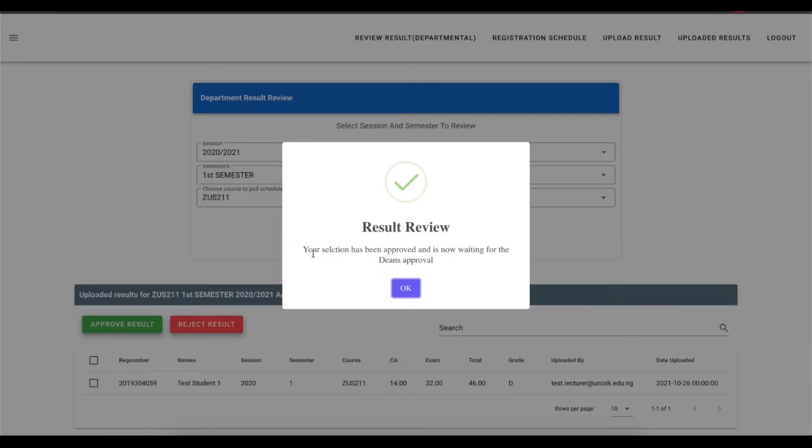So you're going to see an alert here: your selection has been approved and is now waiting for the dean's approval. Remember, I'm operating this as an HOD, and after approving the results, they will be moved to the dean's panel for approval. So when the dean logs into his panel, the dean will see the results and either decide to also approve the results or reject the results.